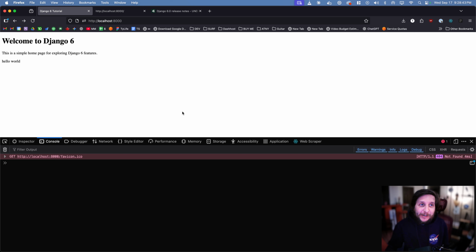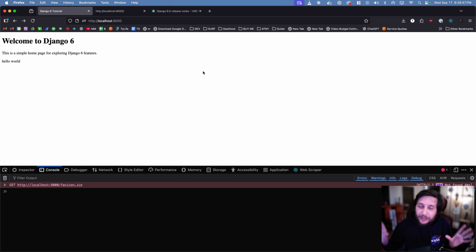So that's CSP real quick. Nothing really new there if you've used CSP before, and that's just scratching the surface, but it's built into Django now as opposed to something I have to install with pip. And that's one less dependency to worry about.